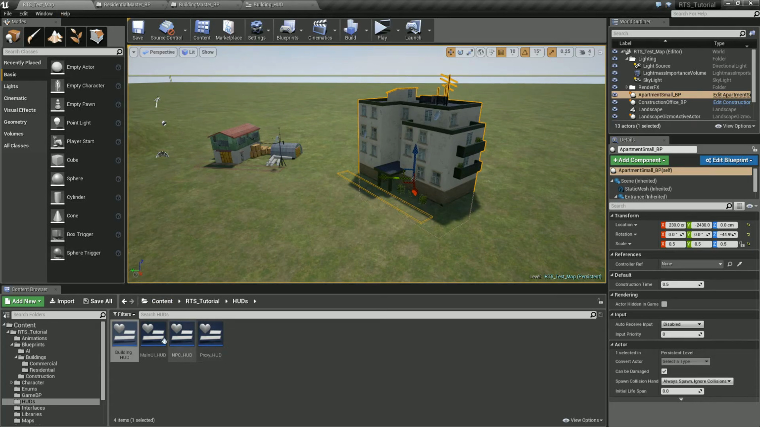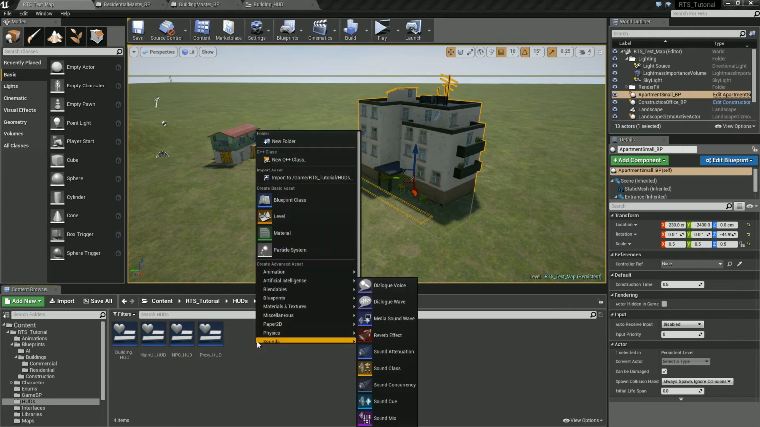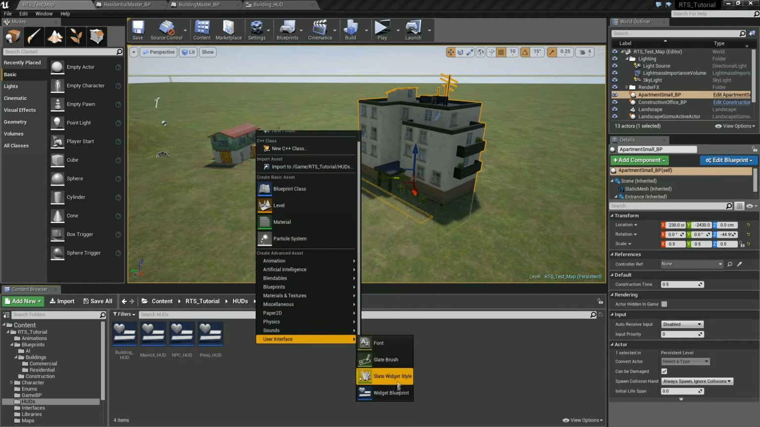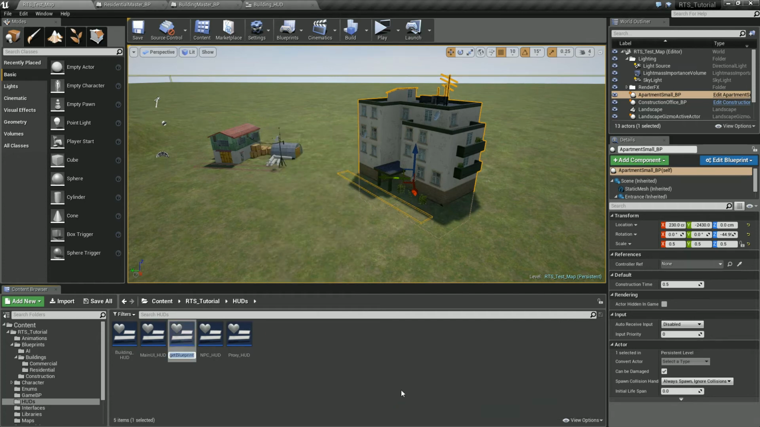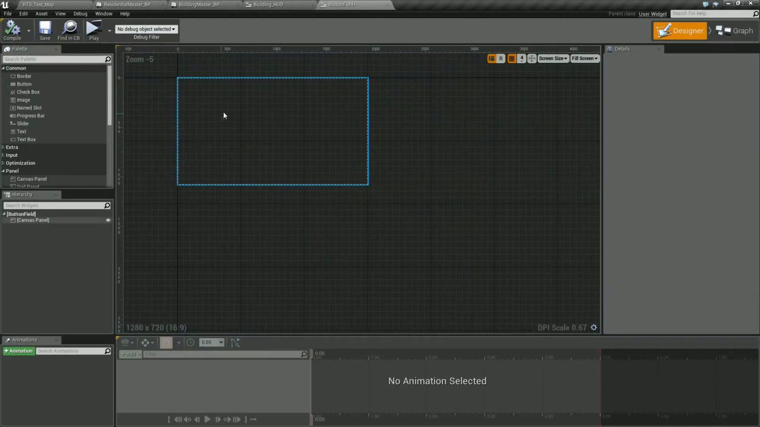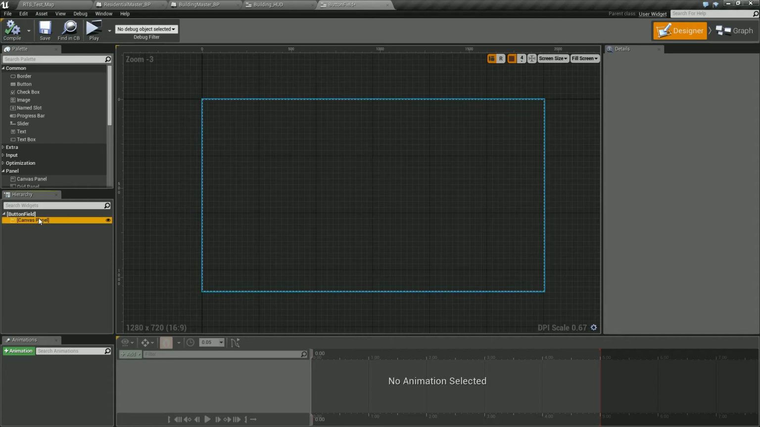Let's jump back out here into the content browser, right click and go to user interface, widget blueprint, and let's call this one button field. All right, open that up, and in this button field, dock that right there. Now, we don't actually need a canvas panel, so select that, and let's go ahead and delete that.